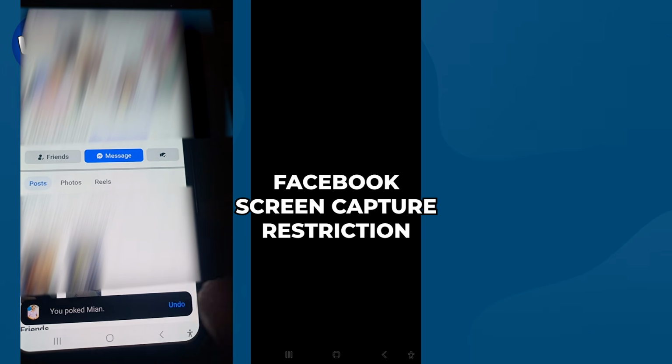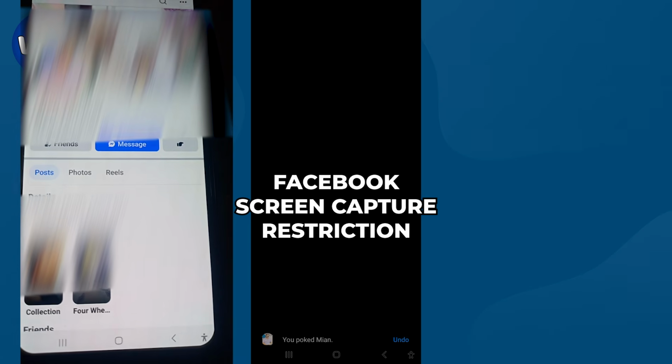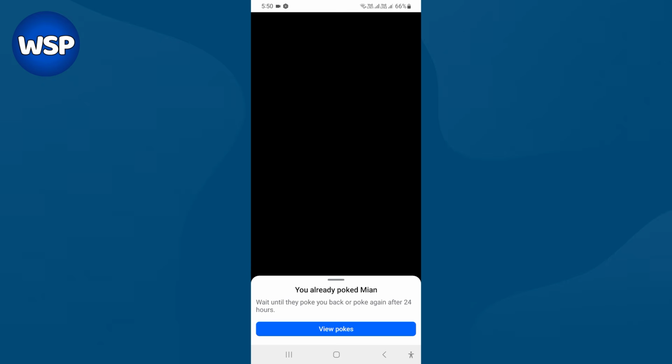Poke, undo. But if I delay that action, if I don't undo, I cannot poke him again for a certain period of time. Wait until they poke you back or poke again after 24 hours. Okay, so how can I unpoke this person if I accidentally did it?